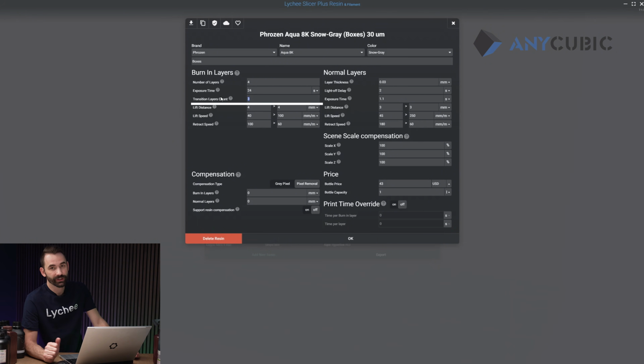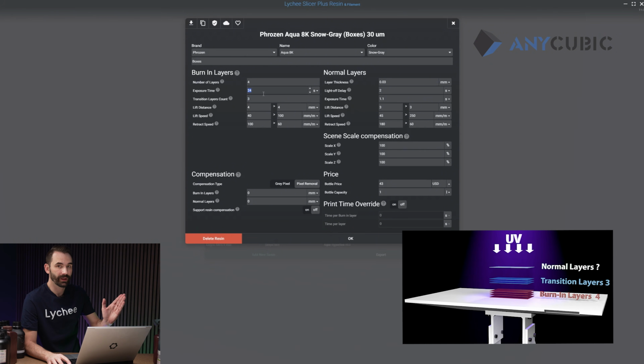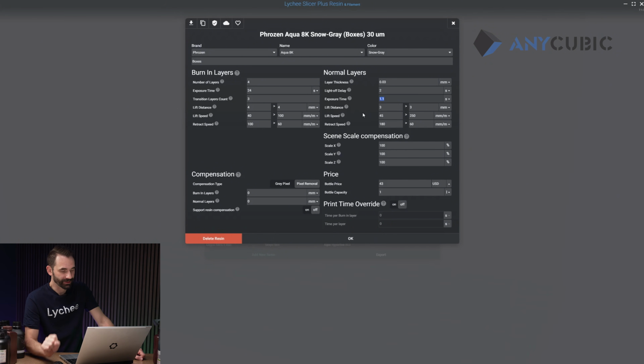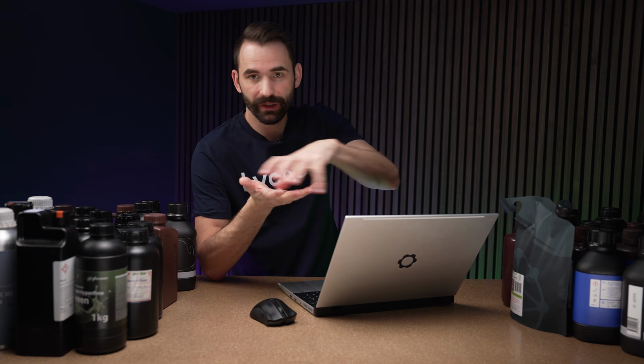The next thing is transition layers. Now the transition layers is where we're going to slowly go from 24 seconds under the burn-in layers over to, in this particular instance, 1.1 seconds, which is really low. This is a fast resin on a powerful printer. It's going to slowly transition between 24 and 1.1 seconds, and it's going to do that over 3 layers. This helps because resin doesn't like to cure to resin that's fully cured. So if I were to take a resin that's completely cured and pour resin on it and cure it, it will hold, but you can separate it. It doesn't hold as well.